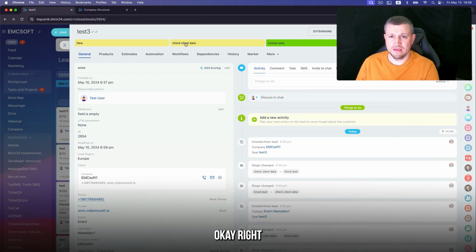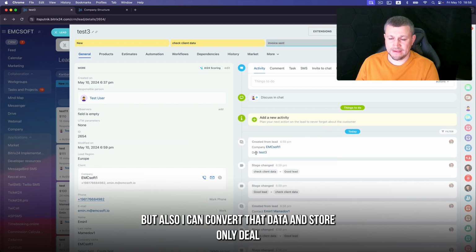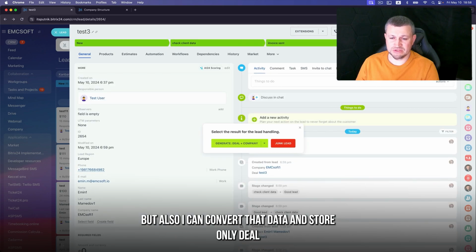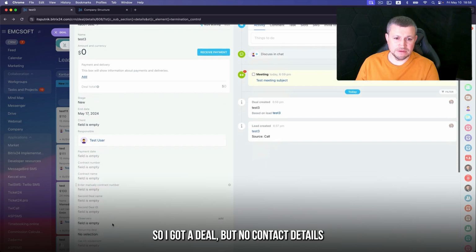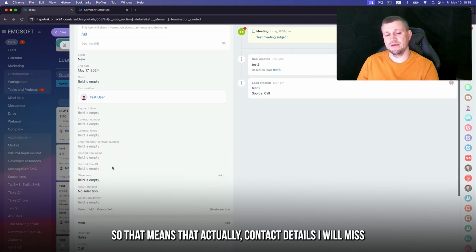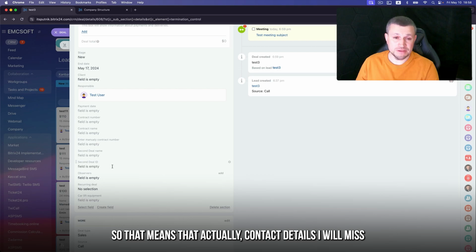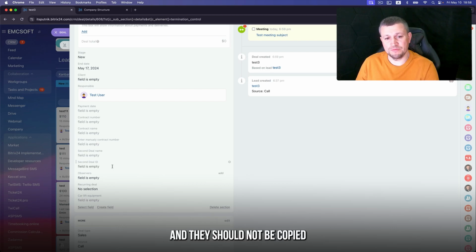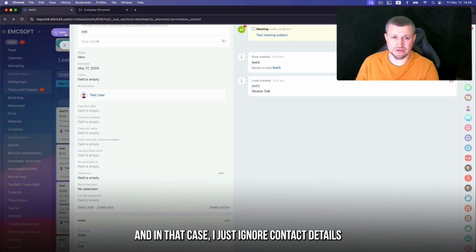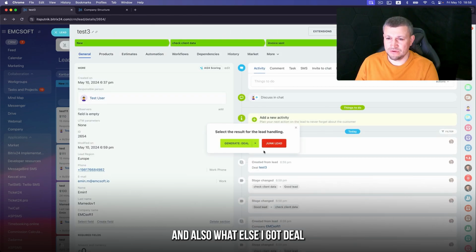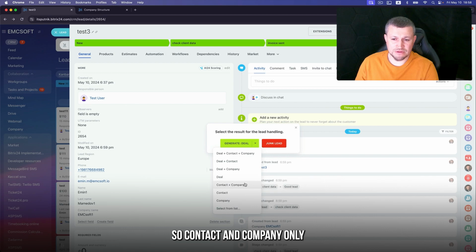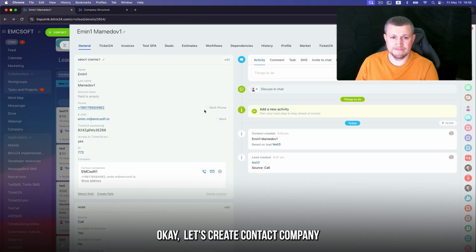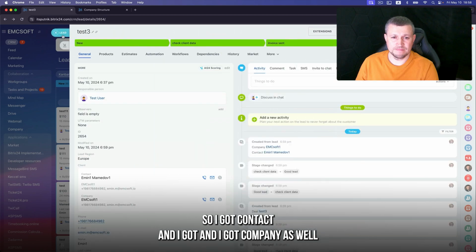Okay, right, but also I can convert that data and store only deal. So I got a deal but no contact details. So that means that actually contact details I will miss, because these are default fields, not custom fields, and they should not be copied. And in that case, I just ignore contact details. And also, what else? I got a deal, so contact and company only. Okay, let's create contact, company. So I got contact, and I got company as well.